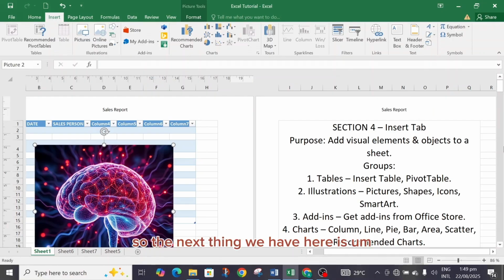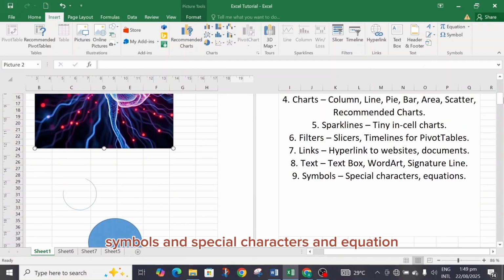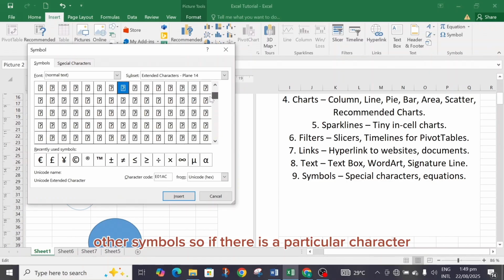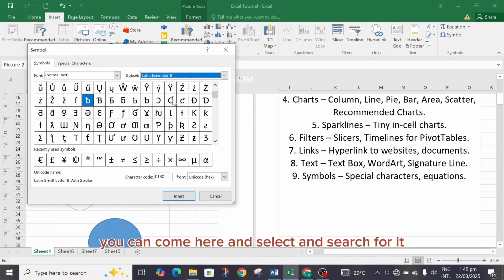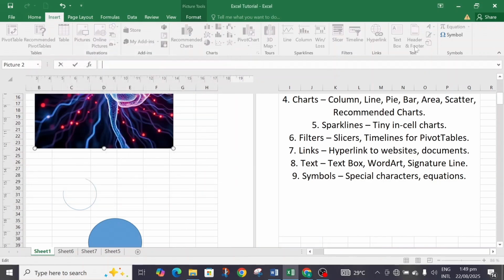The next thing we have here is symbols, special characters and equation. This is your symbol. You choose the symbol, naira sign, dollar sign, and other symbols. If there's a particular character you are looking for and you couldn't find it, you can come here, select and search for it. Same thing here. This is your equation.